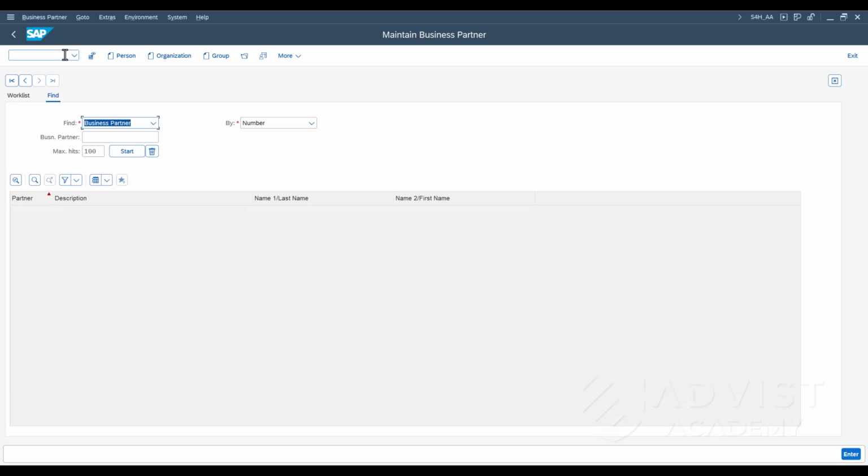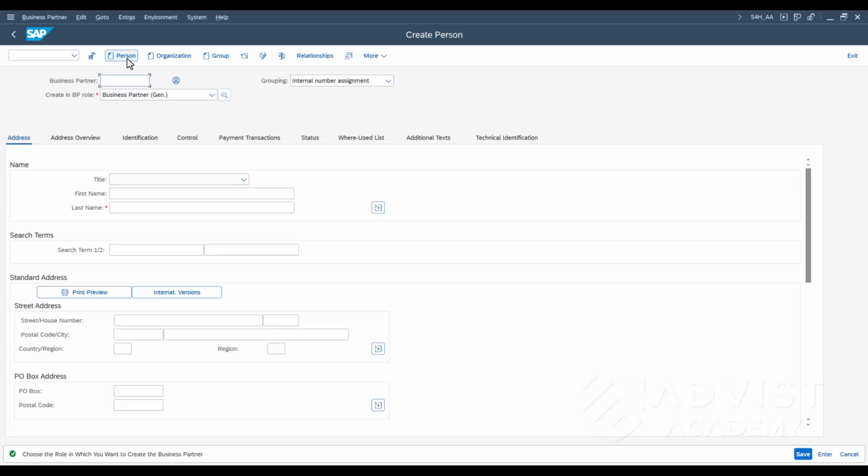To create an employee, click the Person button in the header bar. In the next step, the corresponding grouping can be selected, in this case, Internal Number Assignment. A business partner role is also defined. Start with the general business partner role and complete all mandatory fields, such as the surname. Additional information on the name and address can also be entered.